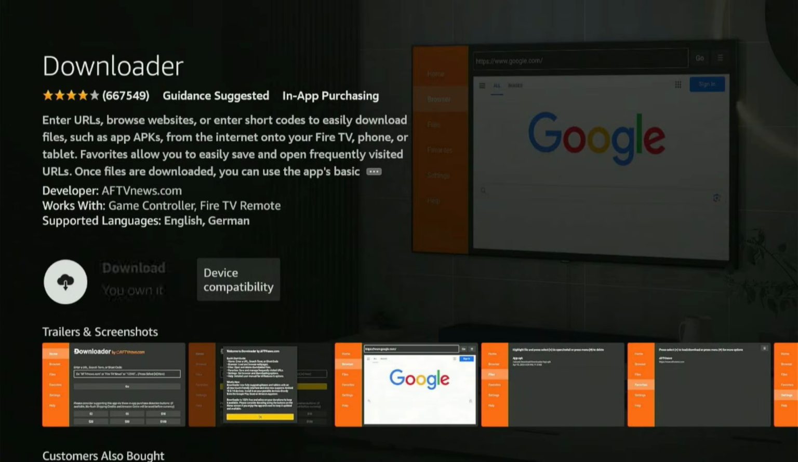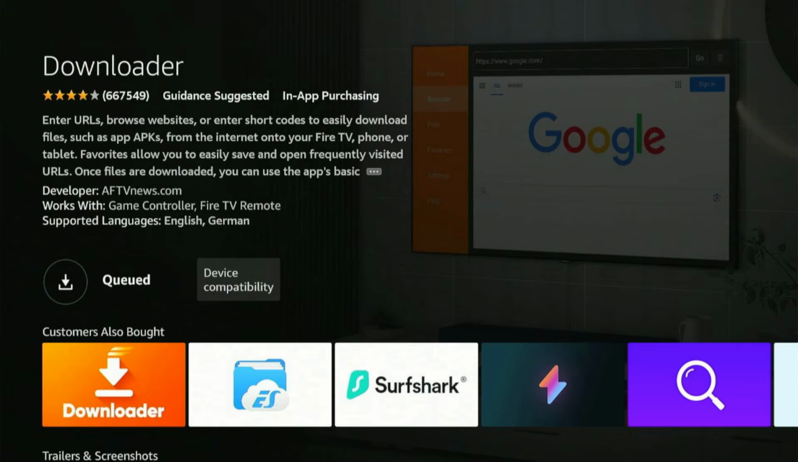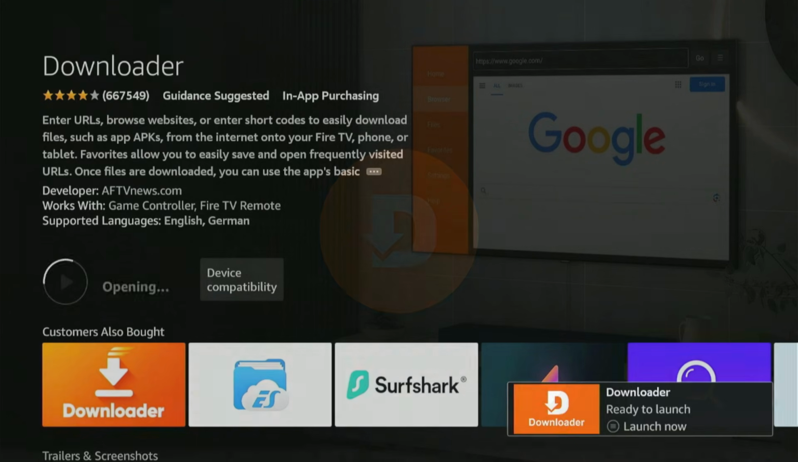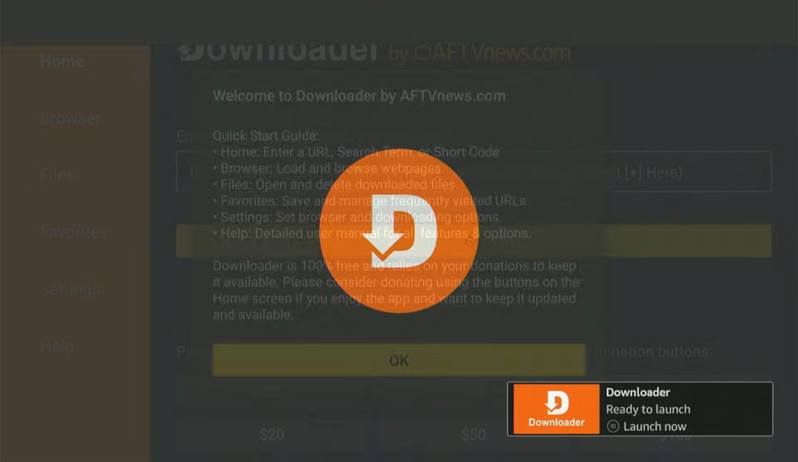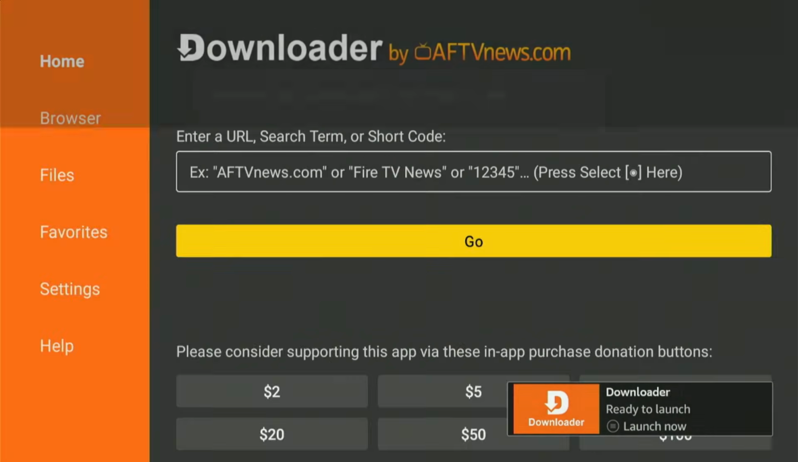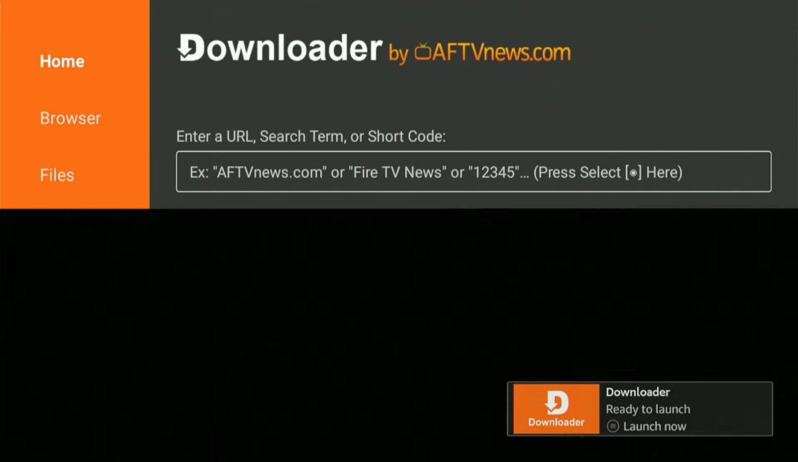Most of you already have this downloaded, but for the sake of the newer people here, let's just go ahead and download it. Give it a second to download and install. Let's just go ahead and open it up, and just go ahead and press OK. But actually, let's press the home button first.